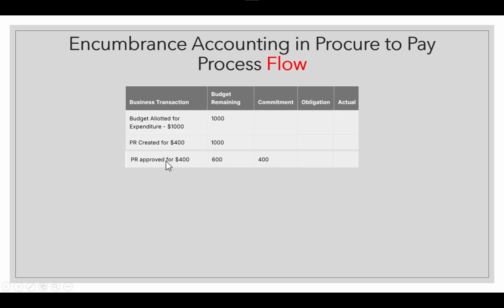The 400 of the BR, or the amount of the approved BR, will be shown as a commitment. After that, the BO is auto-created, or you generate the BO from the BR. This is also the same for the 400. So 600 is still budget remaining, and 400 is still in commitment. Once you approve the BO for 400, it will be moved from commitment to obligation.